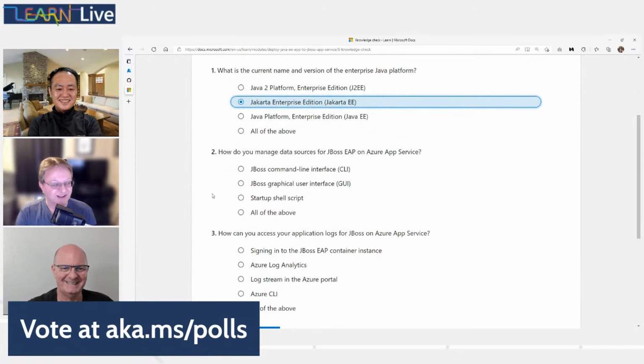We'll find out shortly. Okay, so question 2, how do you manage data sources for JBoss EAP on Azure App Service? And again, this is tough, really. I think we're going to have to lean toward the all of the above, although there was another option which gave the same number of votes. But anytime there's an all of the above, I'm going to automatically just go toward that. So let's put that one.